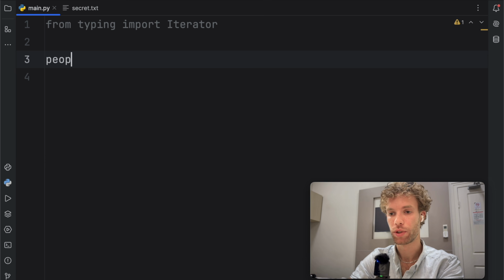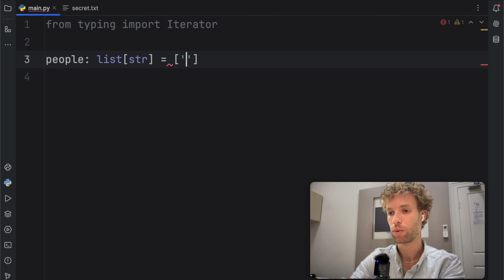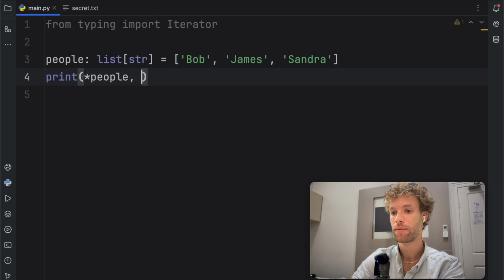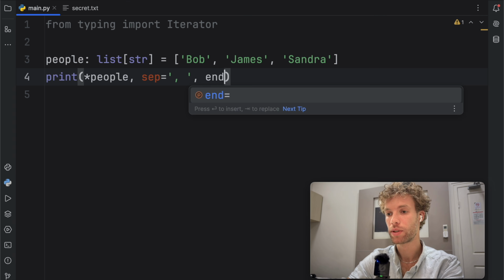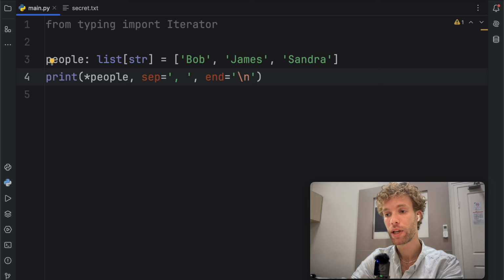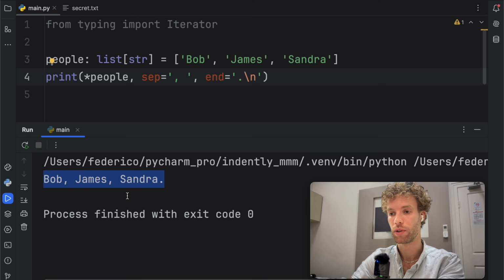And to demonstrate that, I'm going to create a list of people, which will be a list of type string. That's going to equal Bob, James, and Sandra. Then here what we're going to do is unpack these people. So we're going to use the asterisk followed by people. We're going to add a separator, which is going to be a comma. And finally, we're going to add an end. Now the default for every print statement is \n, which creates a new line. But we can modify that to be whatever we want, which in this case will be a full stop. So now when we run this, we're going to have a very beautiful list.